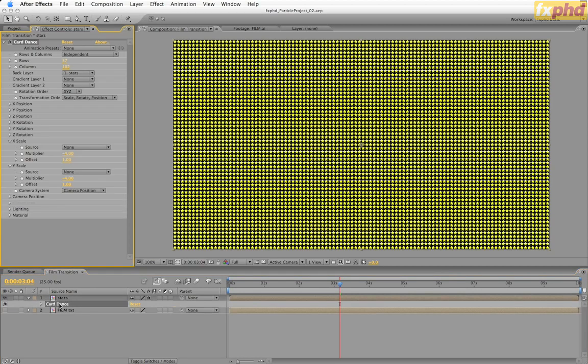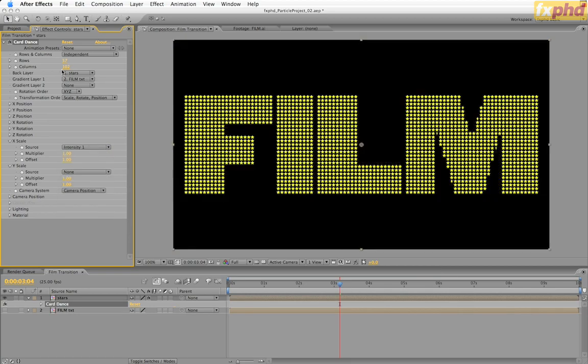If we open up the card dance effect and select our gradient layer to be the film text, I'm just going to reset these multipliers to 1, which is the default value, and now I'm going to select intensity 1, which will use the intensity from the film text layer for the X and Y scale. There you go, you can see it's cut the letters out perfectly. So what do we do next?